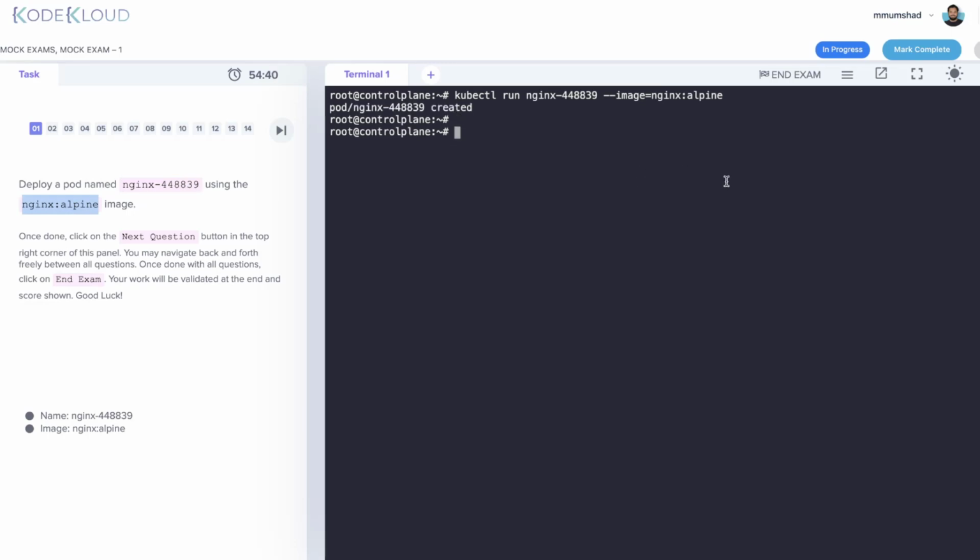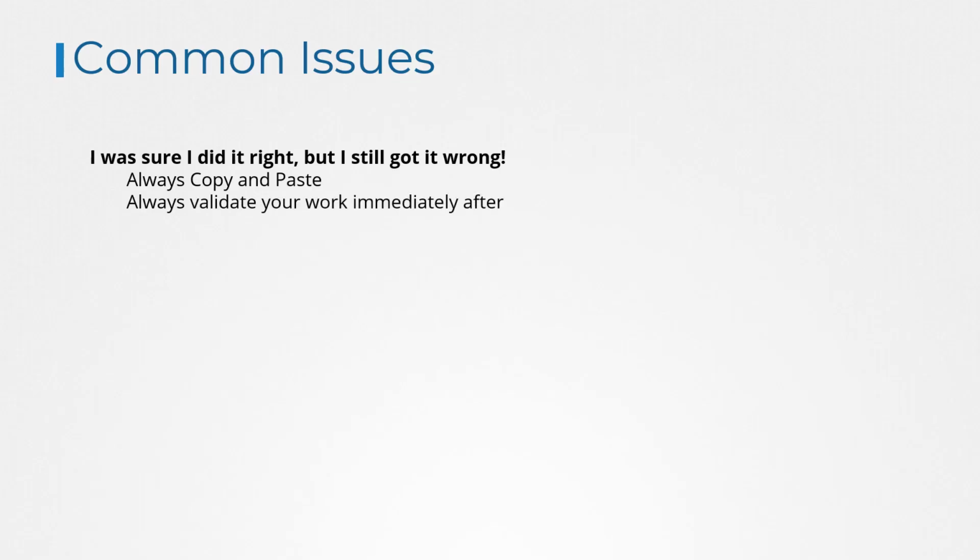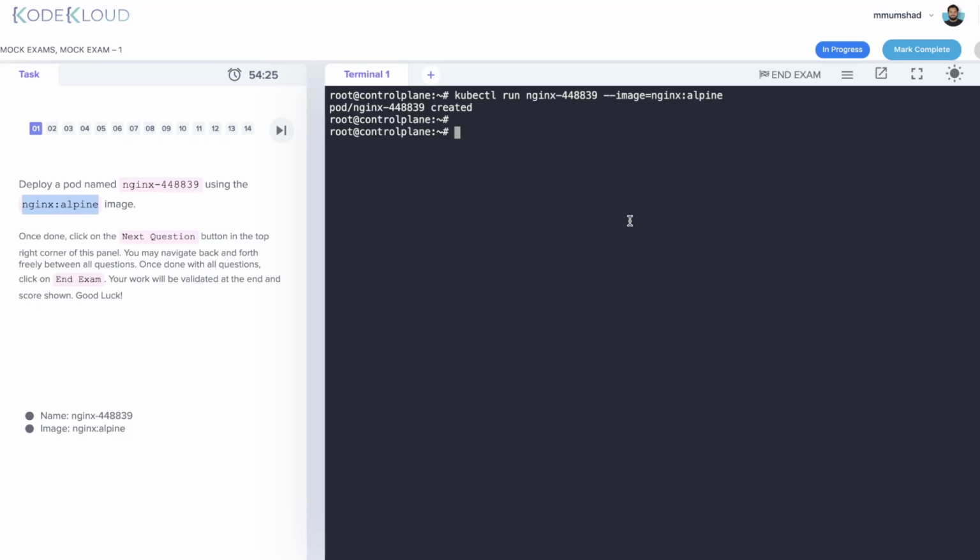Okay, so that's the first tip. The second one is always validate your work immediately after you're done. In this case, as soon as I'm done creating this pod, I have to make sure that I run the get pod command and make sure that the pod is actually there.